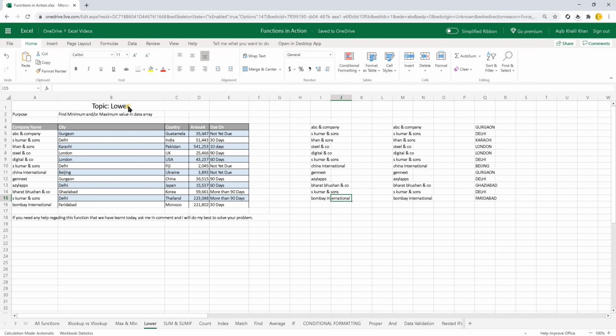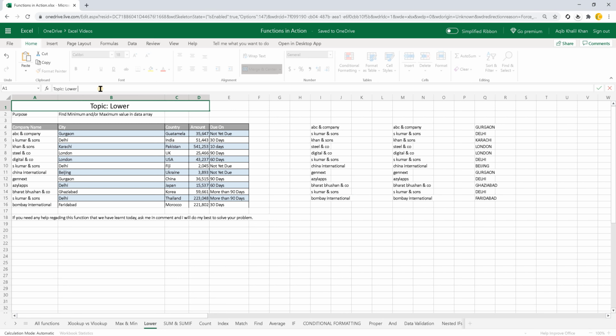So today we have learned the lowercase and uppercase functions of Excel.